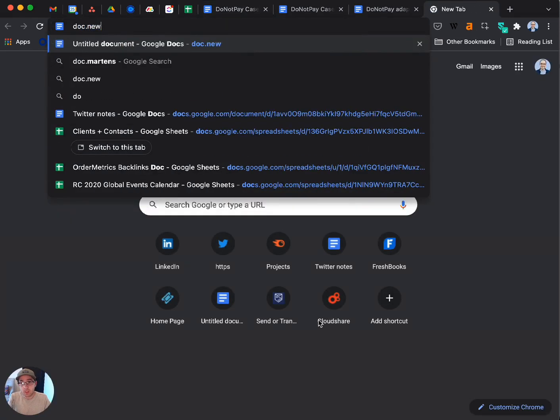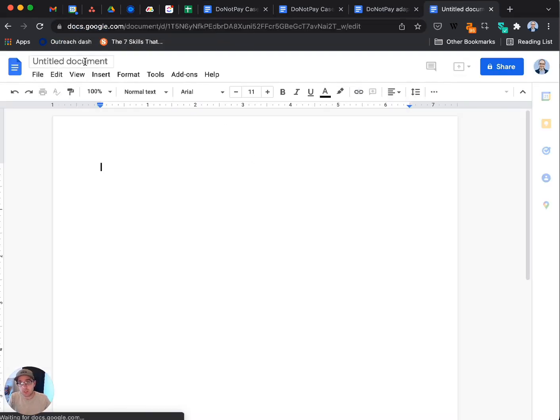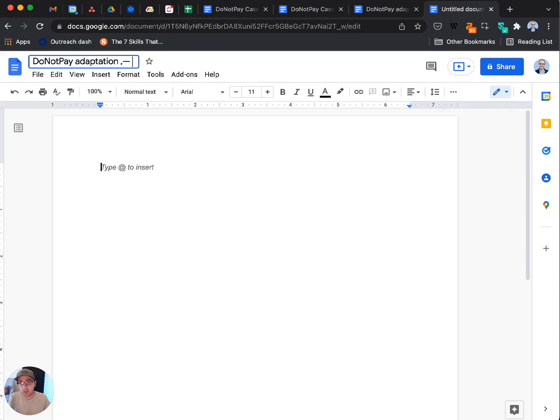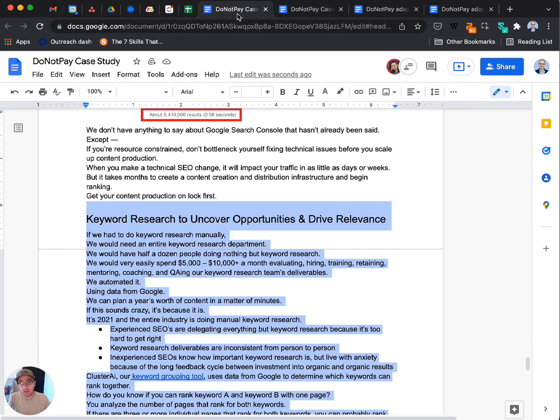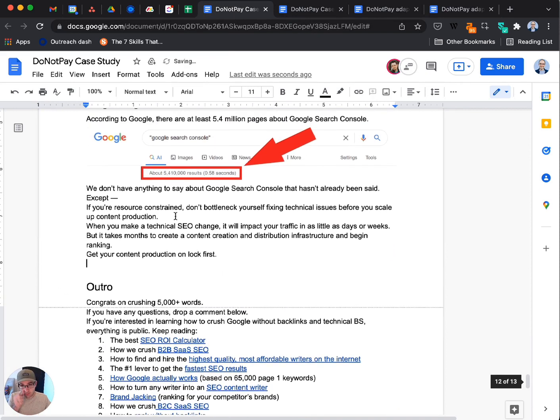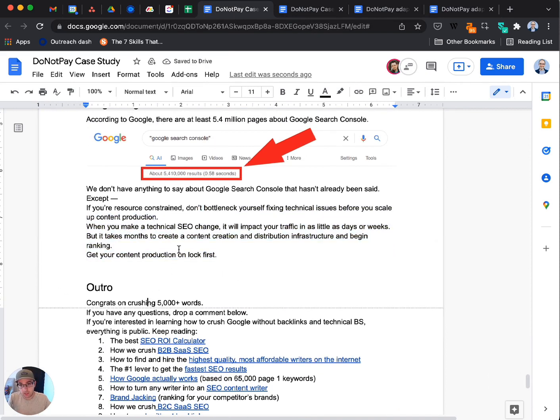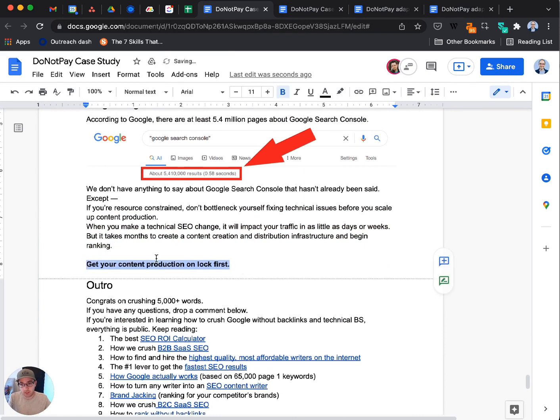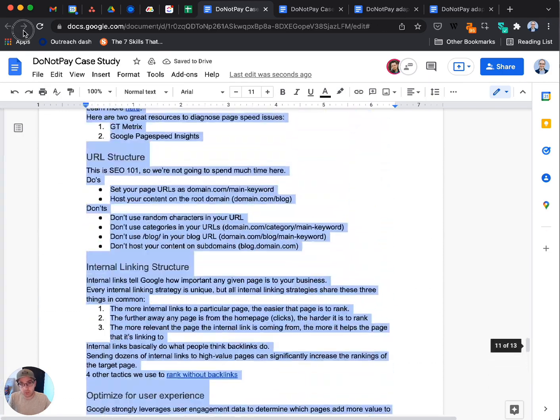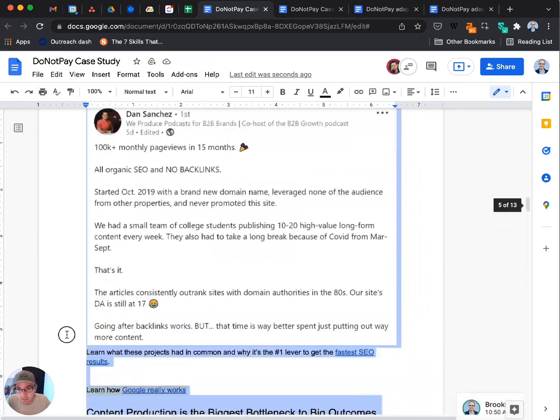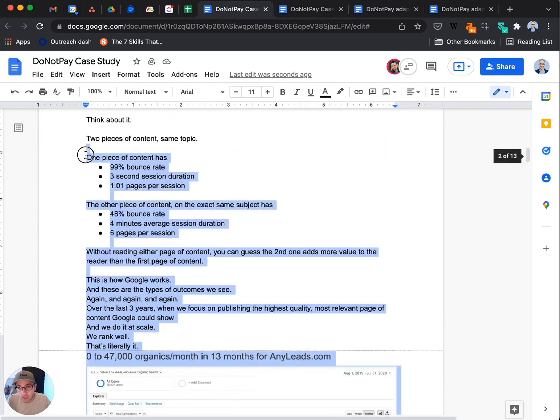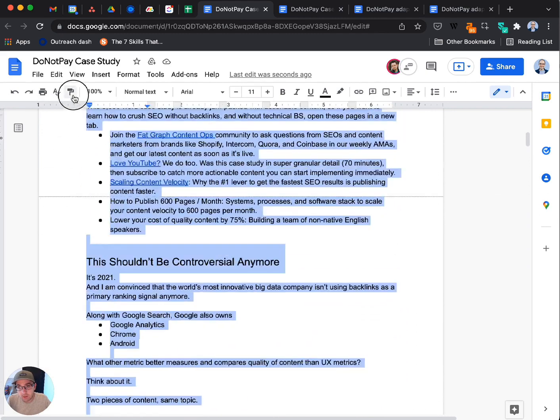Now you do everyone like that. Do Not Pay adaptation. Keyword research. Pull that in. Take that out. Yeah, so already this one, just looking at the last line of this section, it connects the dots really between nearly everything that's left in this, talking about backlinks and SEO.